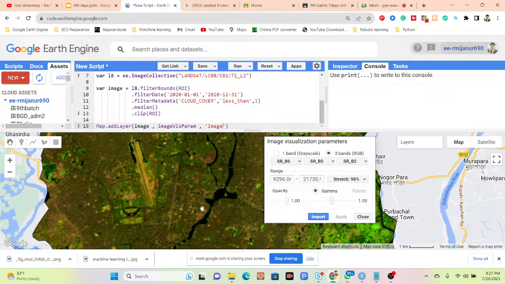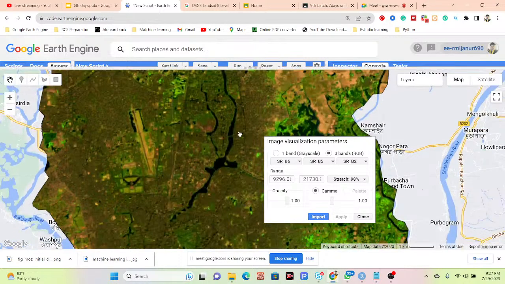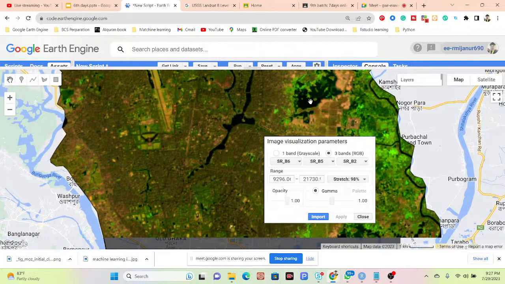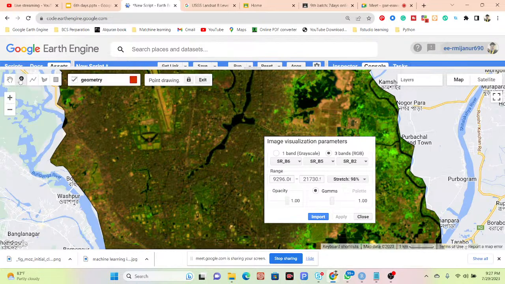So let's go, this time I take the training points. First of all, I take the training point for, suppose, water body. When you take any training point in the Google Earth Engine platform, you can use this rectangle, or you can also use the point or marker. This time I use the marker. So click on this marker, and you can see a new geometry will be added here.